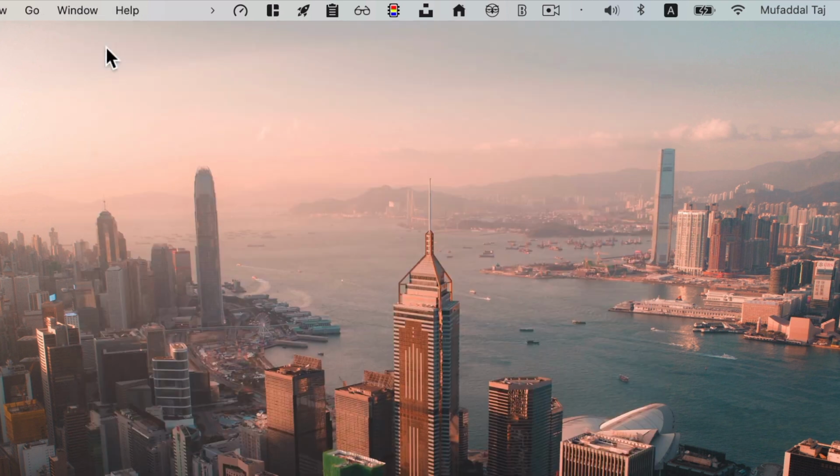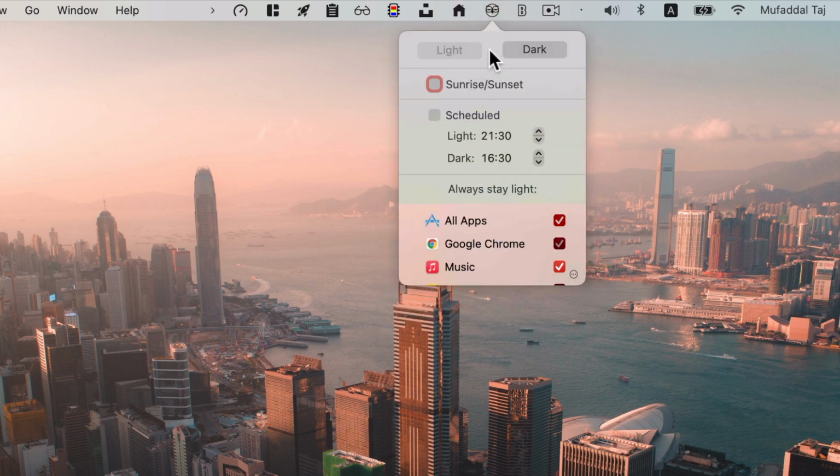And if you want to set it to custom times, Night Owl plays a sweet role in that, and it does a pretty good job. So you can set it to light or dark mode from here directly, or you can schedule it to your custom time. If I want dark mode in the morning and light mode at night, I can do that.